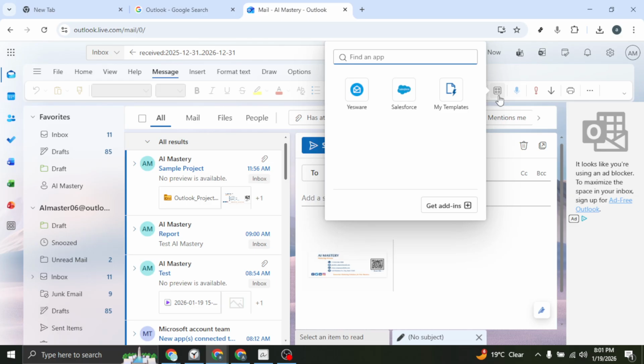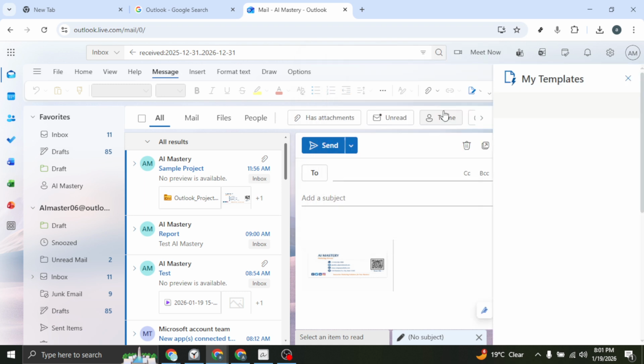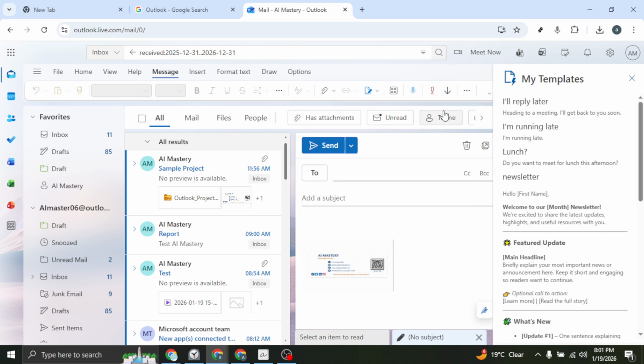From that panel, select My Templates. This is Microsoft's simple canned response tool. It stores short snippets you can insert into emails with a click. Great for repetitive replies like acknowledgements, follow-ups, or directions. If you don't see it right away, scroll the panel. It's usually listed plainly as My Templates.